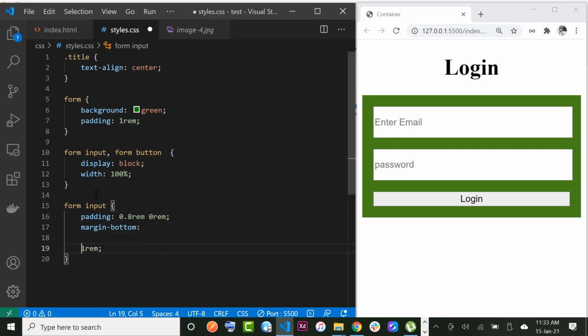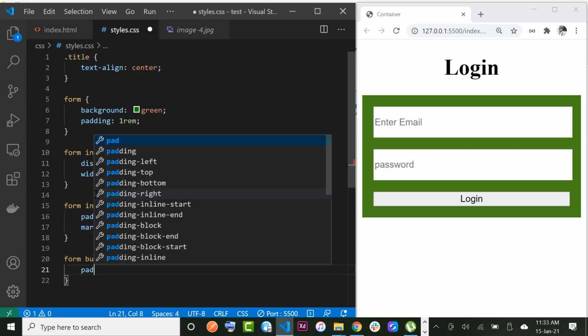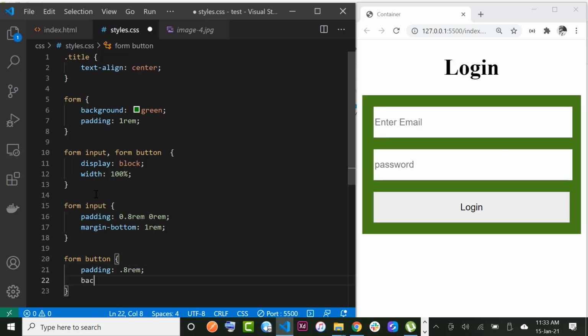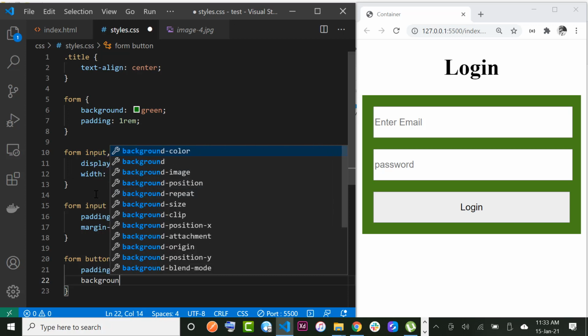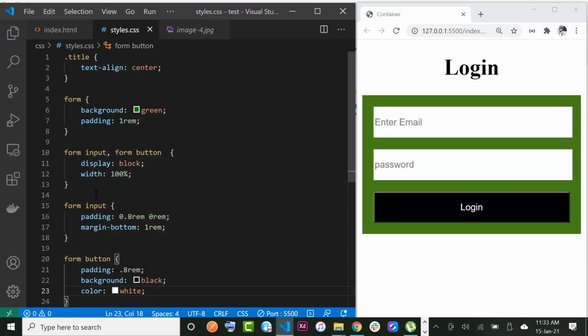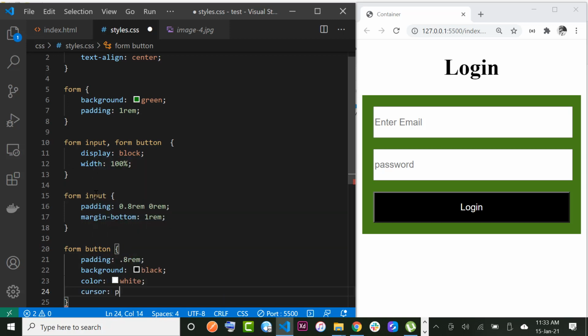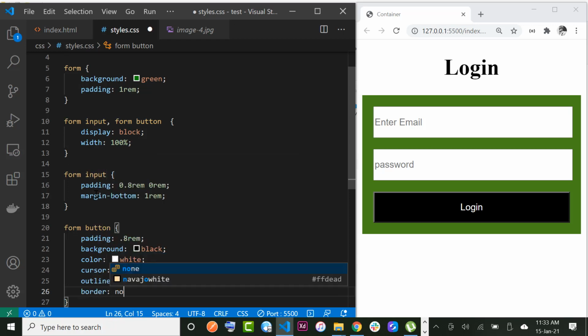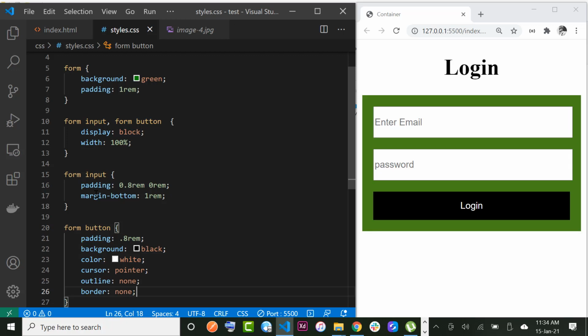So that puts everything in place. So then we can target the button. So form button, we have the padding of 1 rem. I tend to use 0.8. Alright, then let's see background black, color. So I want the cursor on the button, same thing for the inputs.